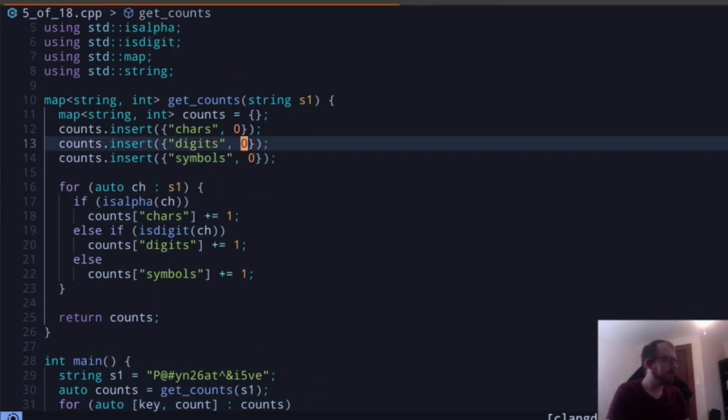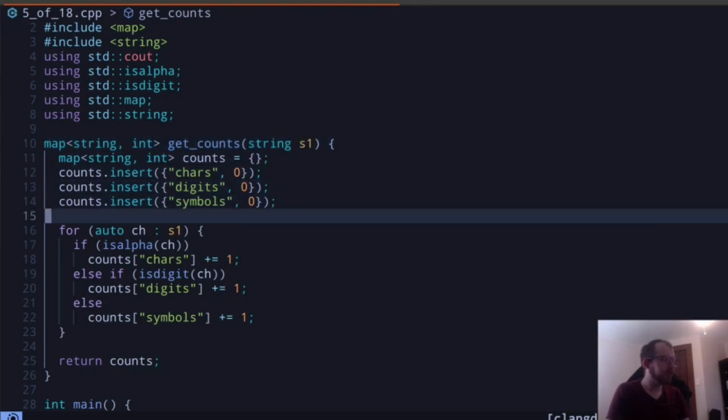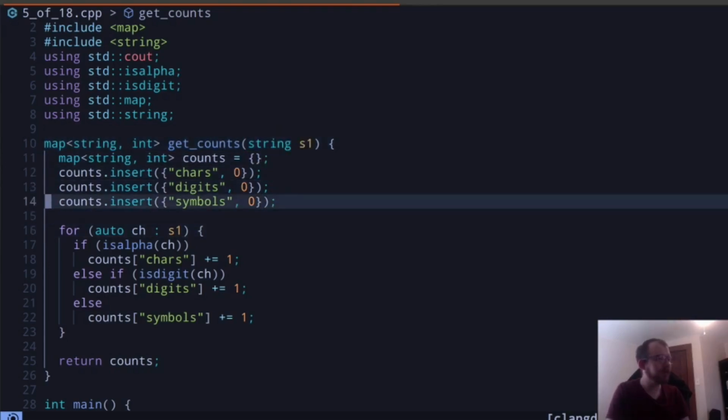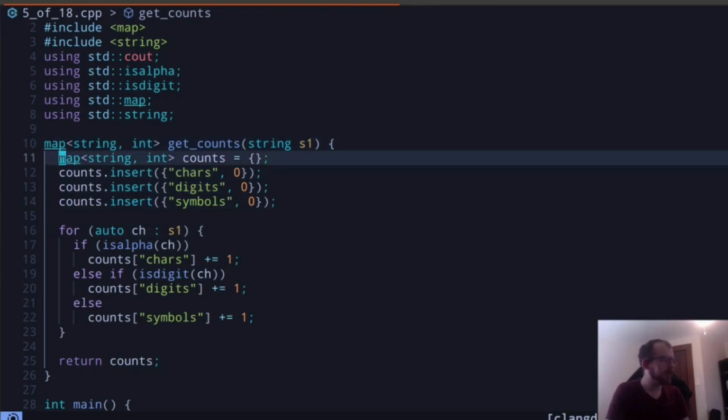And let's see how we implement that up here, right? So this returns a map of string keys and int values. And this is the getCounts function right here. It takes one argument, this S1 string from down below. I could have named this S1 anything I wanted up here. It would still work. So let's look here.